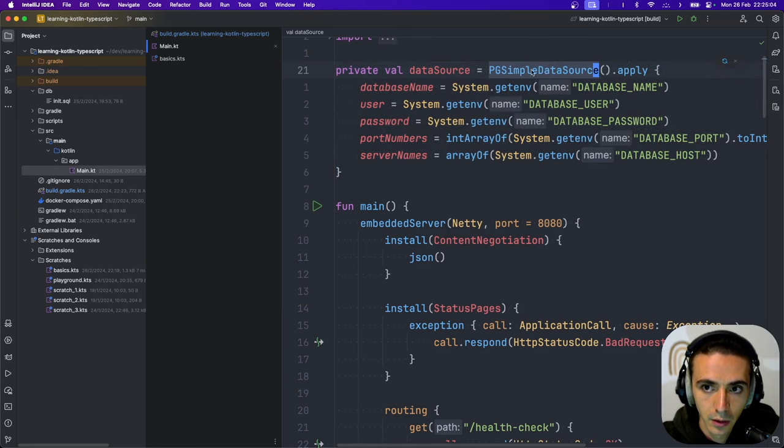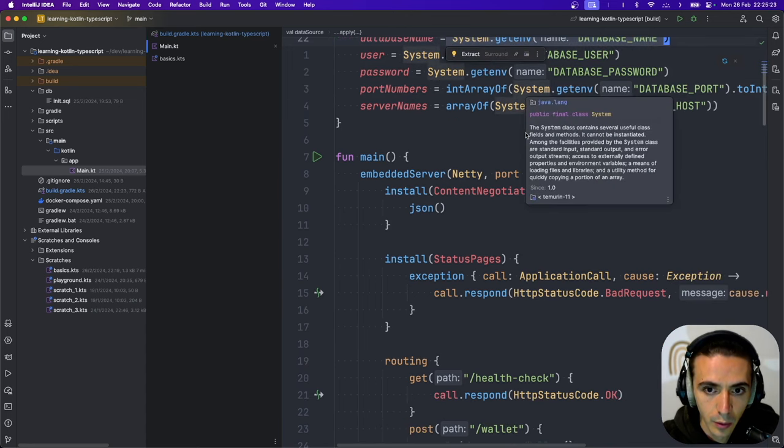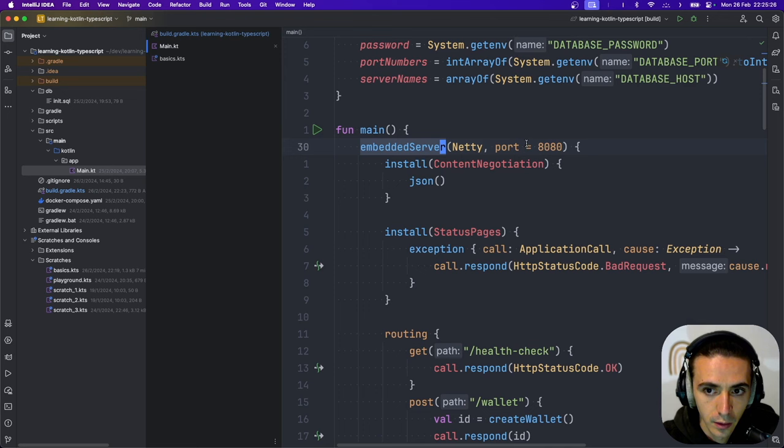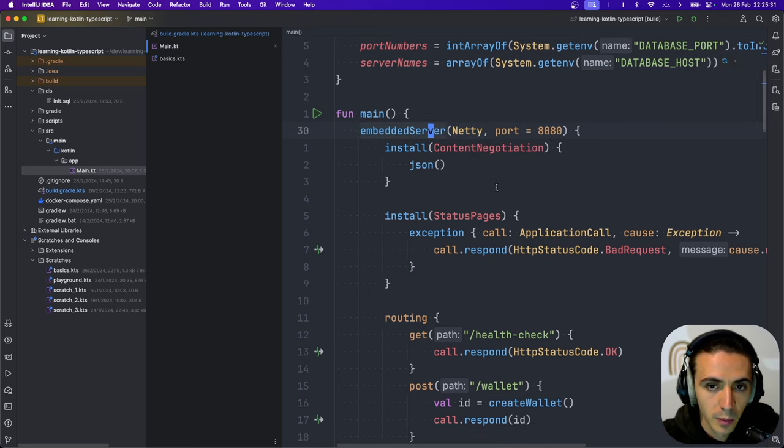I initiate a data source, which is just a connection to the database. This comes from the Postgres dependency I added. And then I just grab all these variables from the environment. I just added this so that you could see how to grab an environment variable. And now using Ktor, I just create a server on port 8080 using the Netty engine. None of this is particularly important, but this is the equivalent of starting an Express.js server.